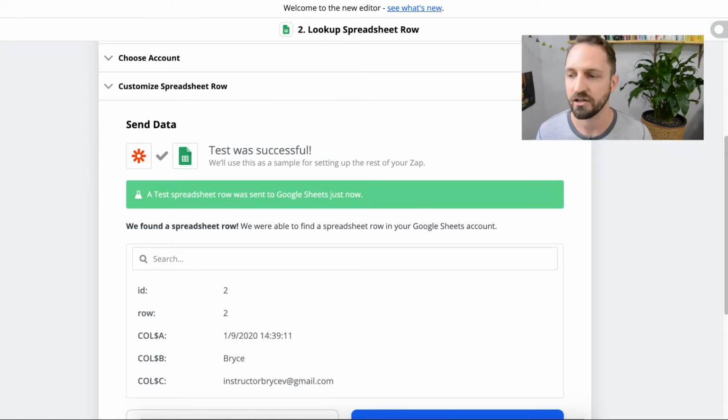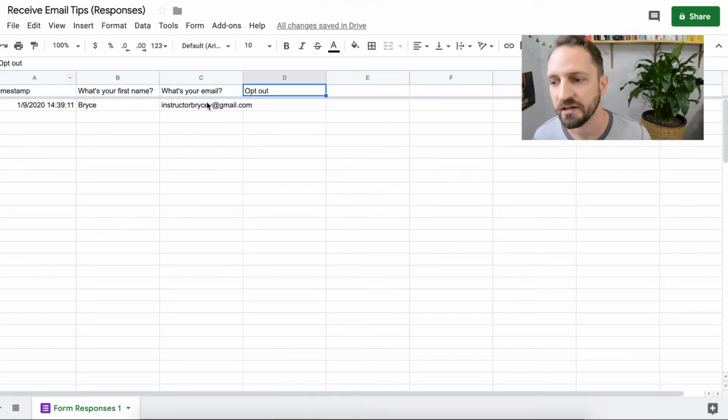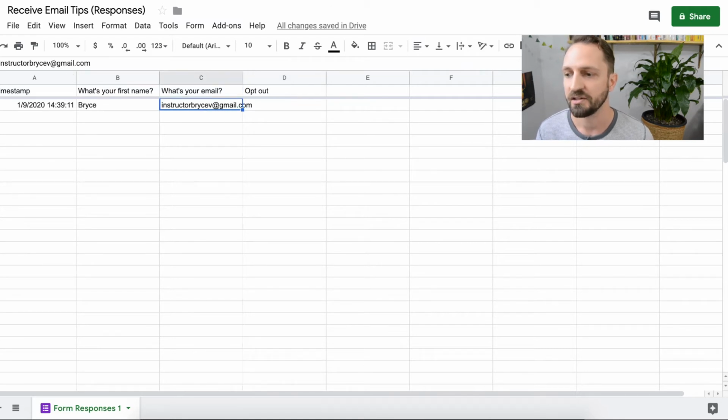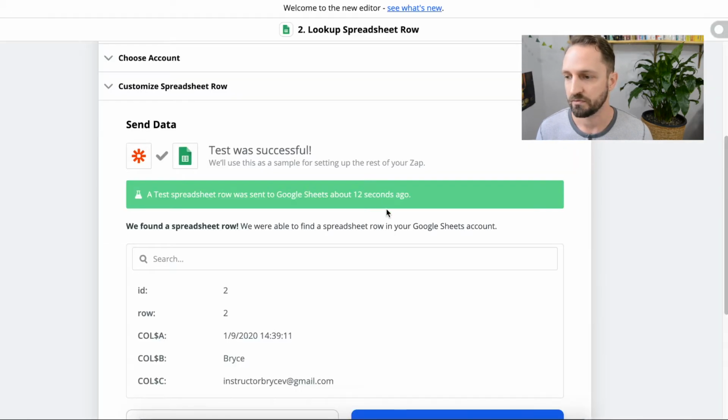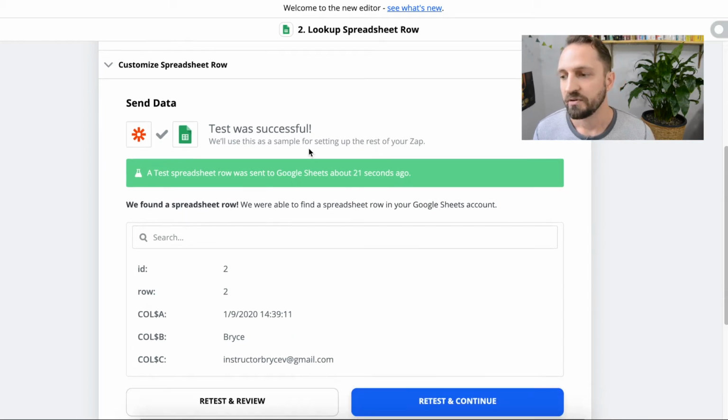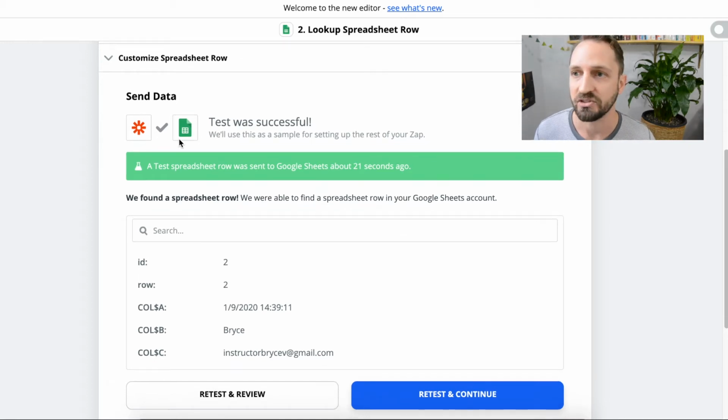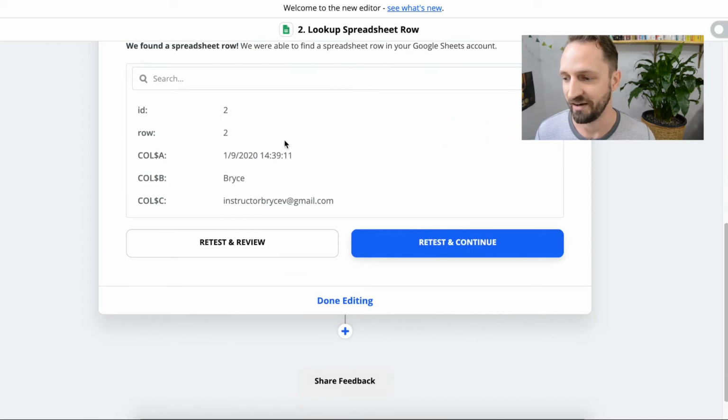When we go back into that Google Sheet, we can see, yep, there's the row. We're looking at your email. There's one. Perfect. Looks like this person has replied to us with just the word stop, and we confirm that through this lookup spreadsheet row step. So now we know this person is on our list. They replied with stop. Now we need to actually do something about it, right?